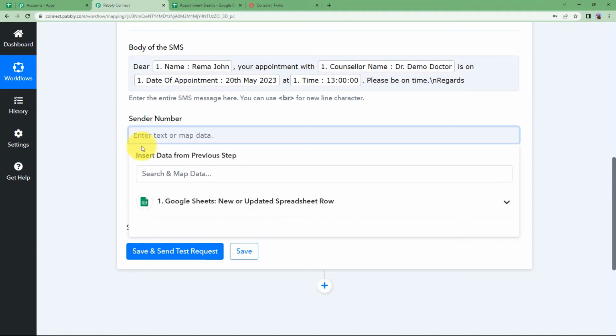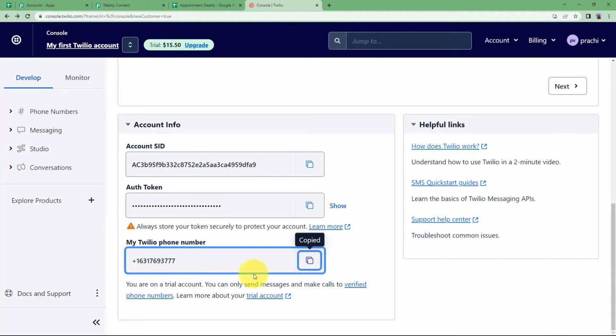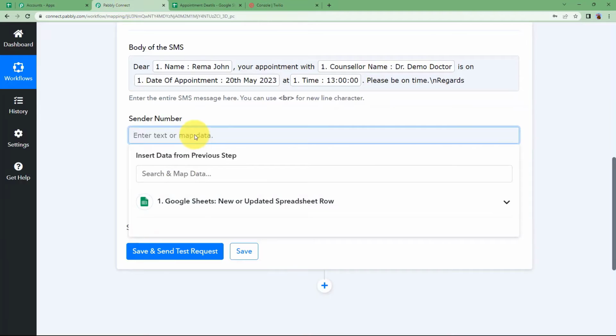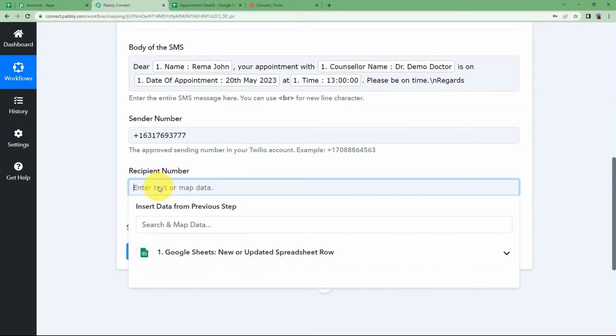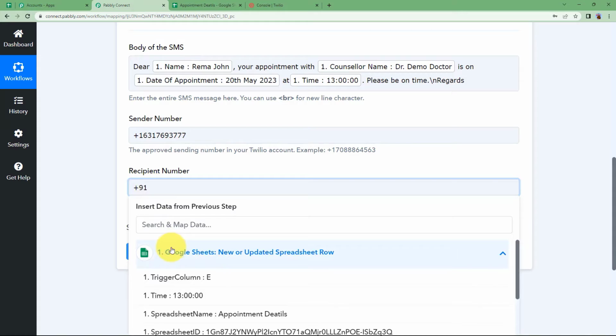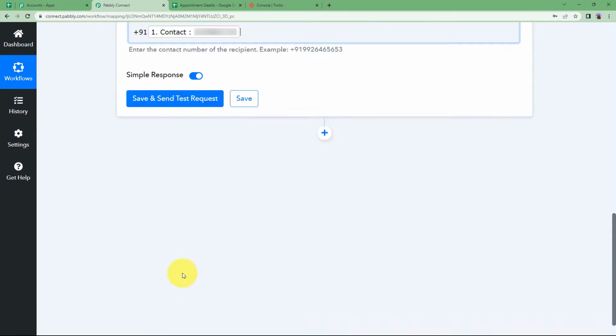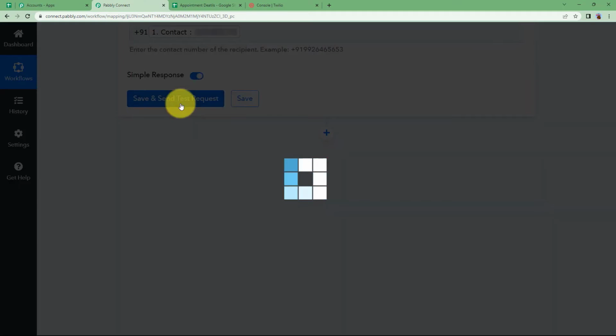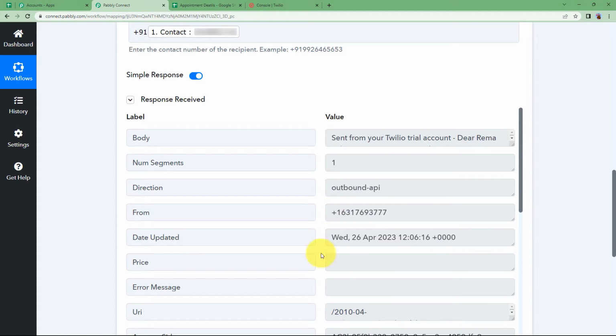The sender number, the person who's sending, we are going to get this from here. Copy your personal Twilio phone number and then paste it here in the sender's number. All right, in the recipient number, you will enter the number that you are going to take from the spreadsheet that we have entered. Just make sure you enter the country code before that, and then you can map the number. It's here. So this is the number. Click on save and send test request and your message will be sent. So it says that the message has been sent successfully.